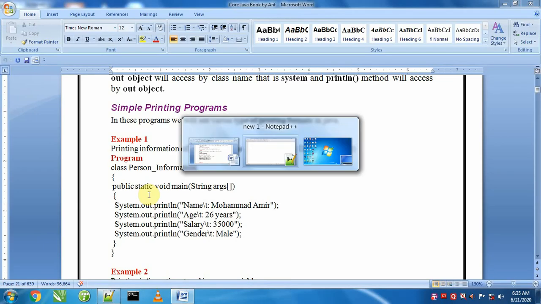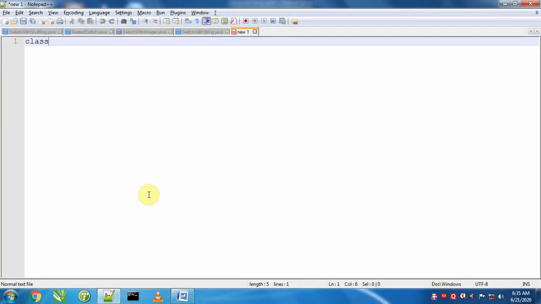Here we will take class. Class is the keyword to declare a class. Now we will give a class name like this, person information, because in this program I will print a person's information.